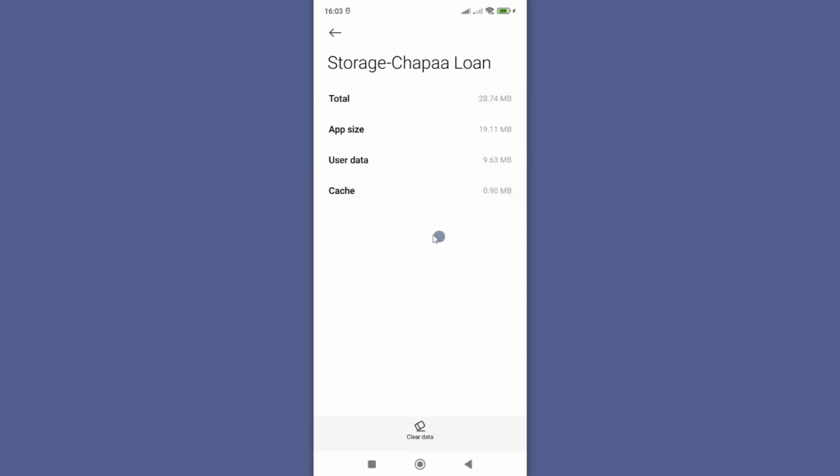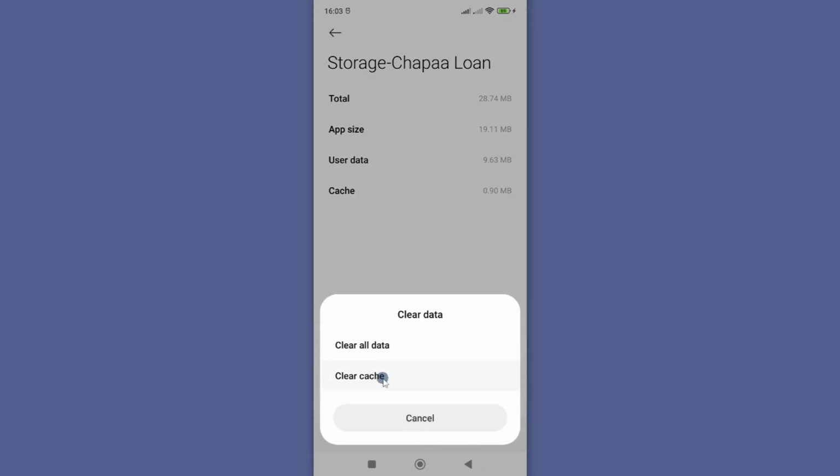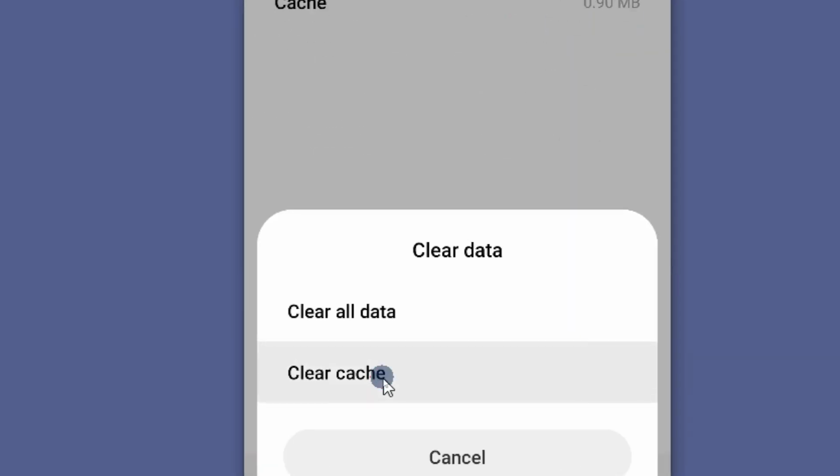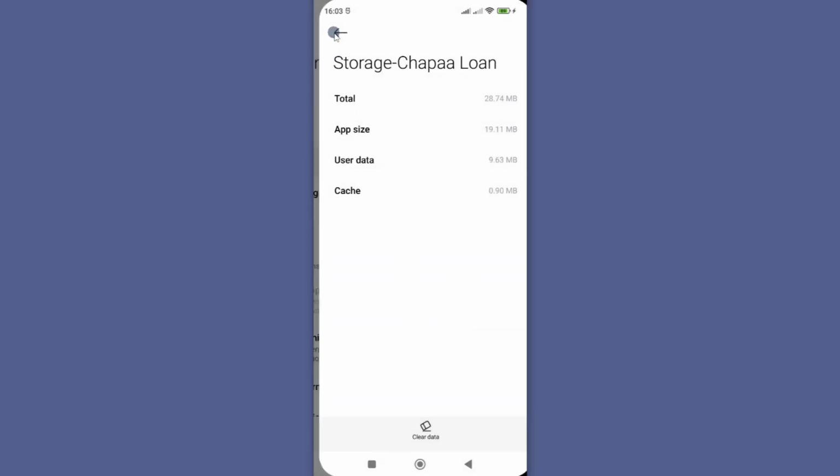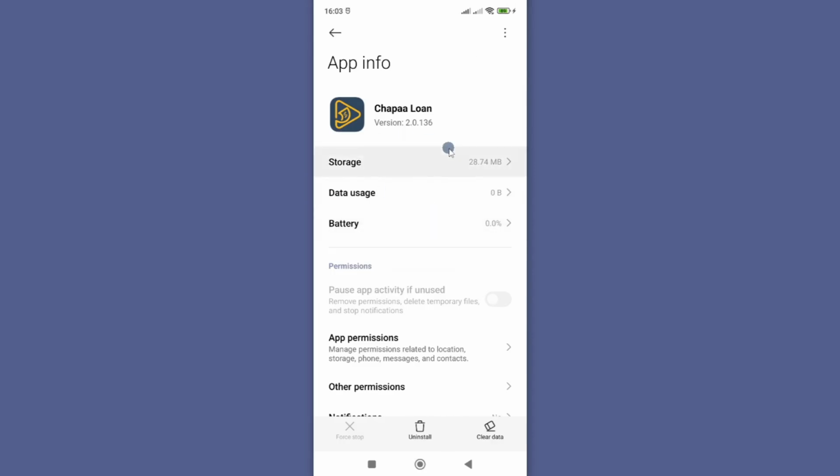So to fix this problem, you need to go ahead and clear the cache data by just tapping down here, clear data, and choose the second option, clear cache, and then OK. And as you can see, this will clear the cache data. From here, restart your smartphone, and then the app now should be functioning just as usual.